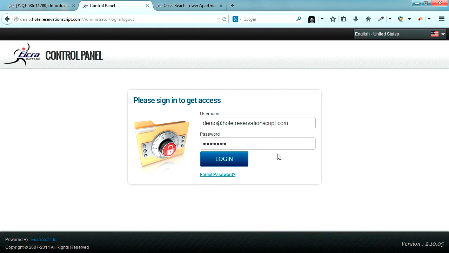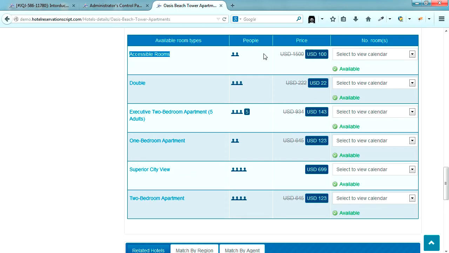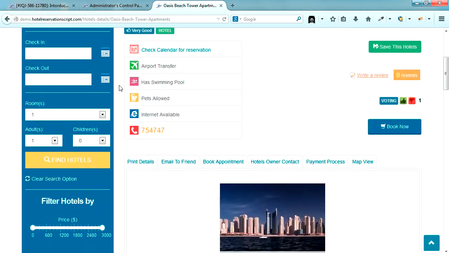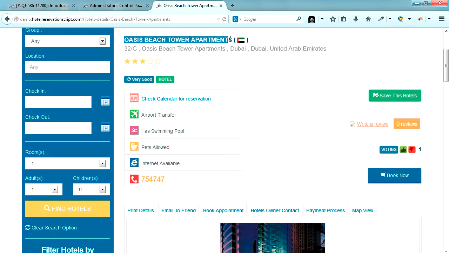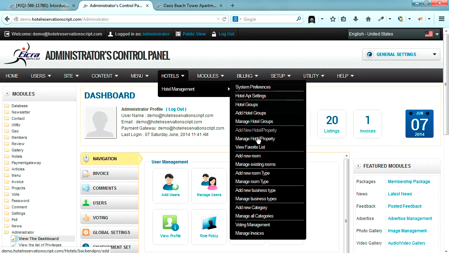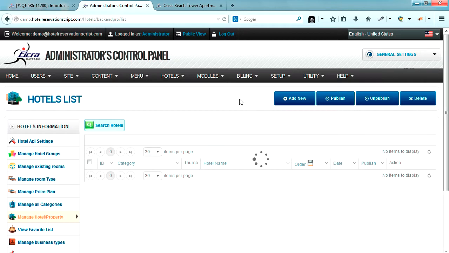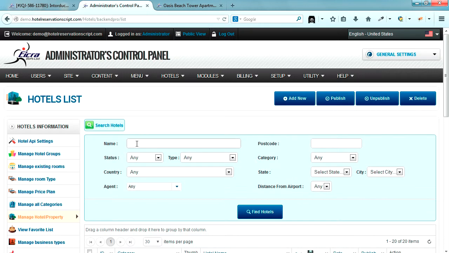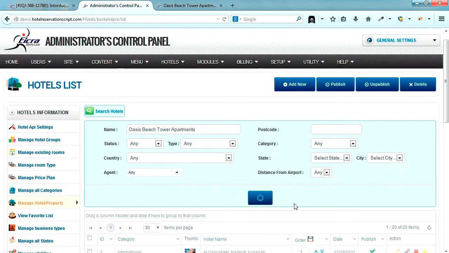Let's log on to our backend area and let me show you the hierarchical view, how we can manage a hotel joined with a room type, and a room type is a combination of various rooms. As you can see, we are working on Oasis Beach Tower apartment. Let's copy it and find this hotel throughout our long list. So manage hotel or property. I click on that, and it loads up the list of hotels I have available. You may have 50,000 or 100,000 hotels around the world. So let us find my preferred one called Oasis Beach Tower apartment.